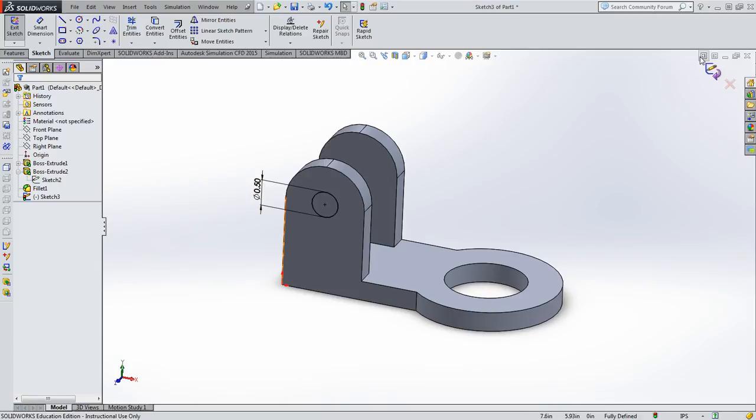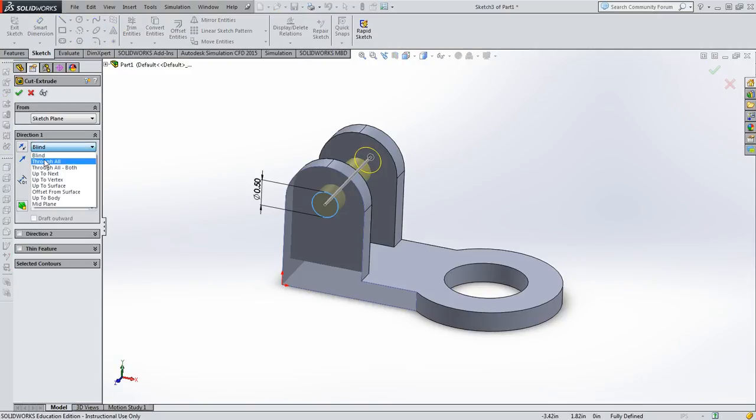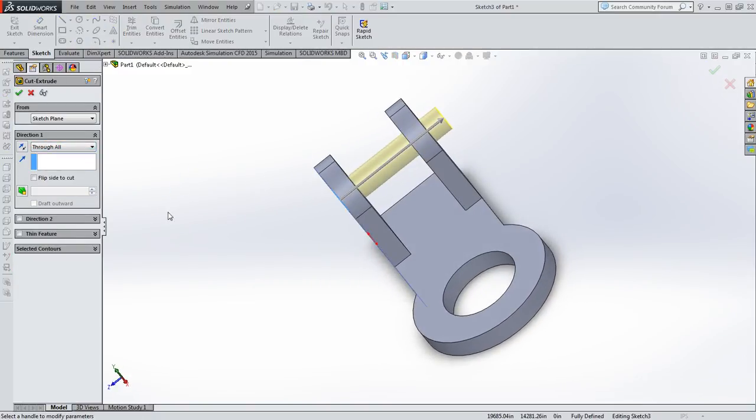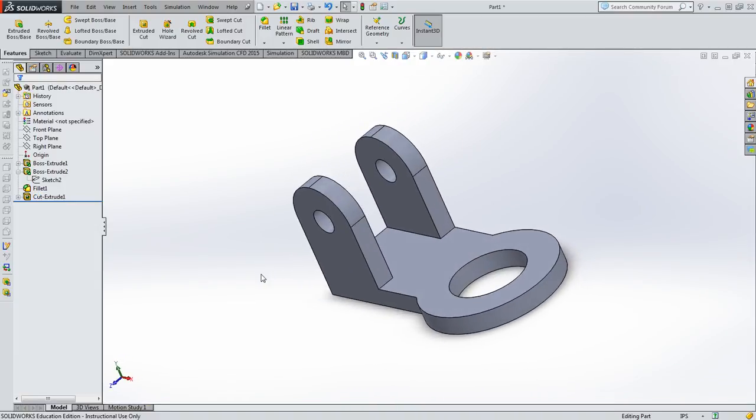Okay? So at that point, we are going to extrude out. I'm identifying a problem. I think these posts are too tall. We'll talk about how to fix that later. Confirm out. Change this to through all, meaning no matter how wide this part is made, we can cut straight through it without any number. There. Okay?